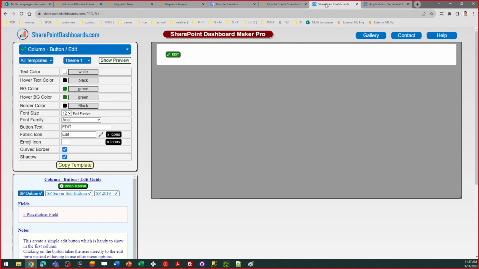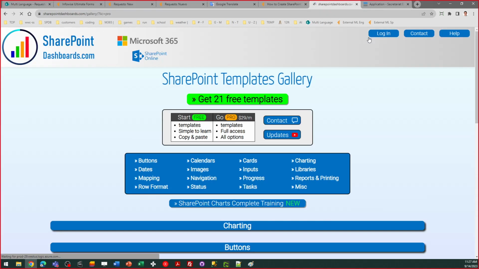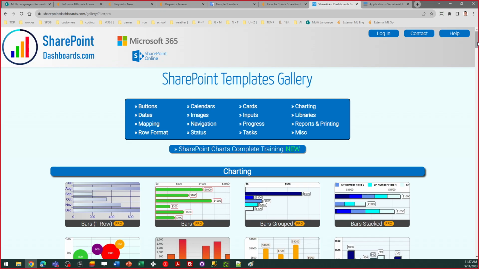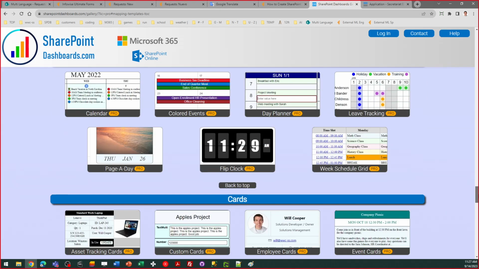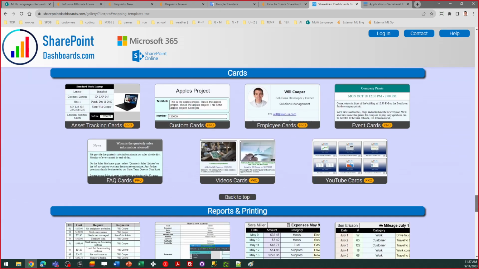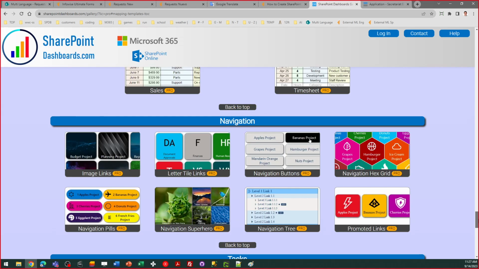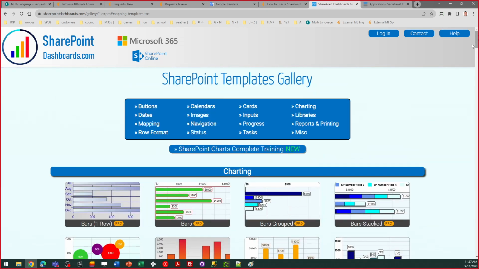There are quite a lot of options in here. I'm certainly not going to try to go through all of them, but you can browse through the categories. Generally they fall into categories like reporting or mapping or dates. If you're looking to build a nice visual dashboard in SharePoint and find ways to make SharePoint look nice or visualize your data, this might be something worth checking out.